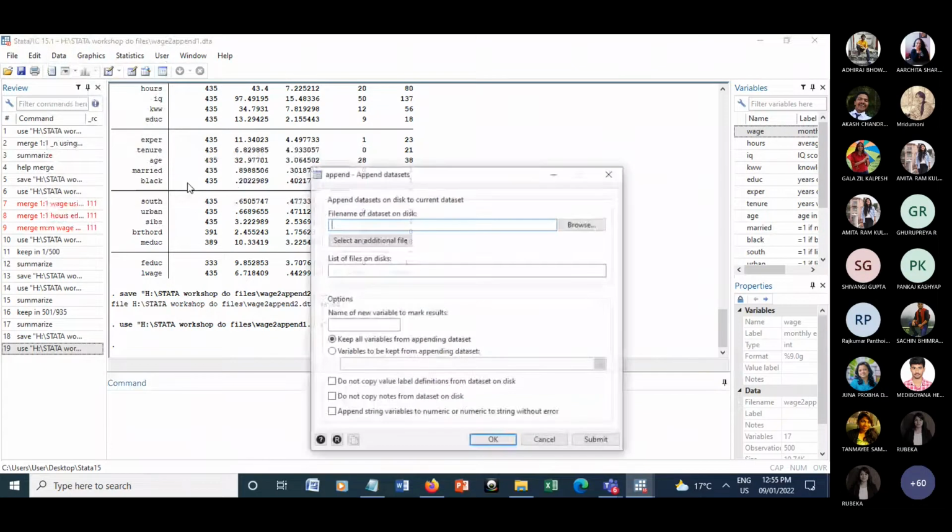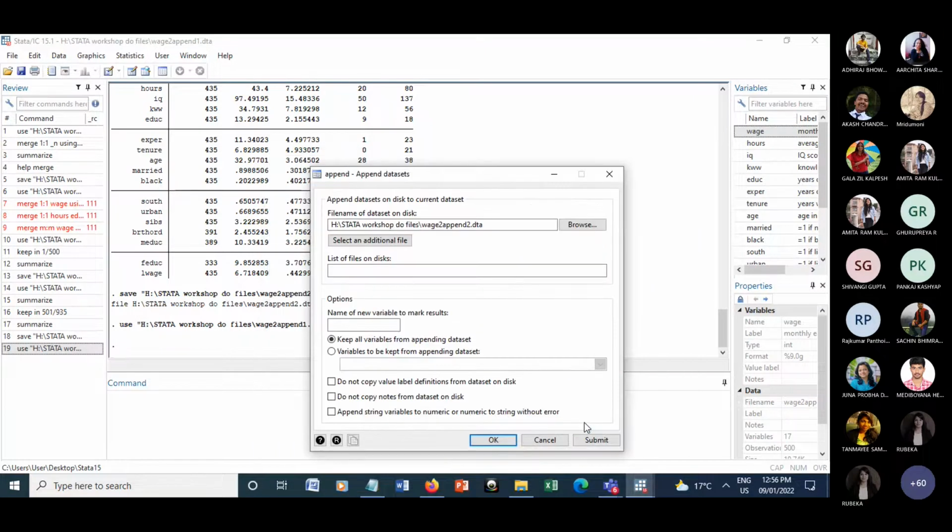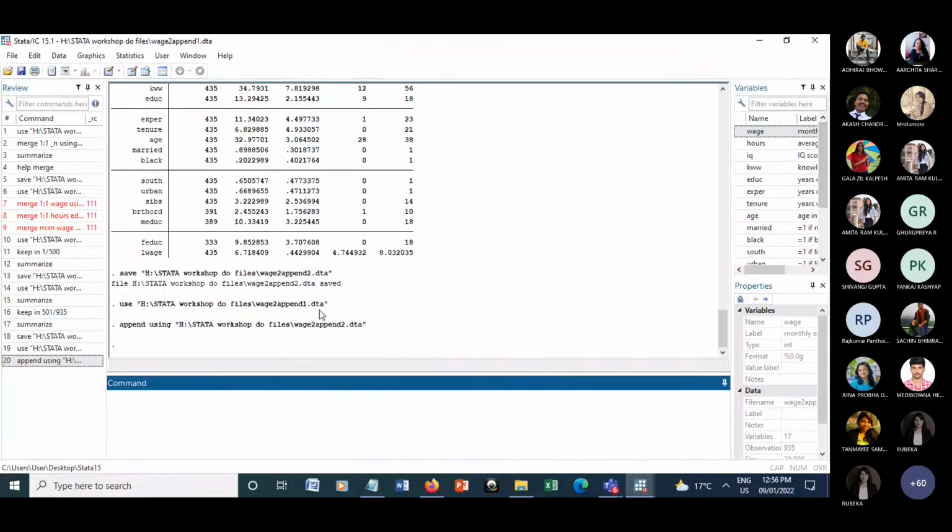I see the option to append data sets to the current data set. This is the current data set that I have opened, the first 500 observations. So I will browse, and I would like to add the second one to the first one. I will click on this one, append to, and open. There are some options, like keep all variables from appending dataset, and variables to be kept from appending dataset. No, it's fine. Let us just stick to the default. Now I click on OK. Now hopefully the two datasets have been added together.